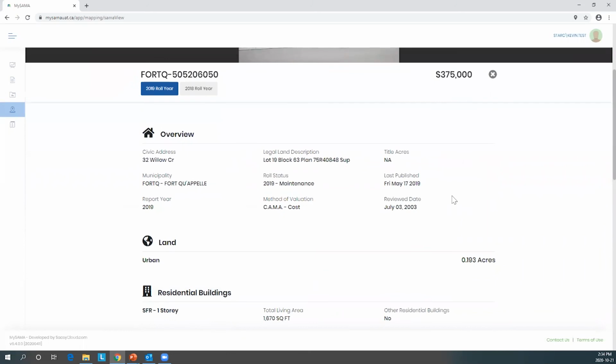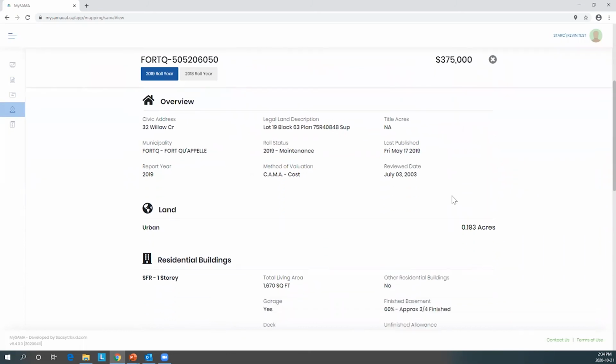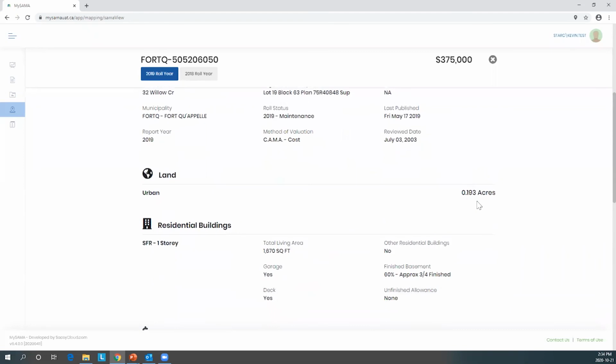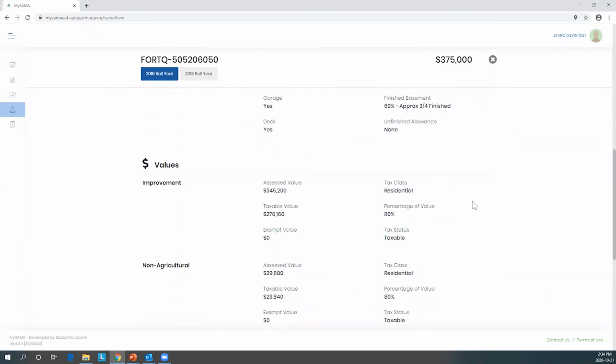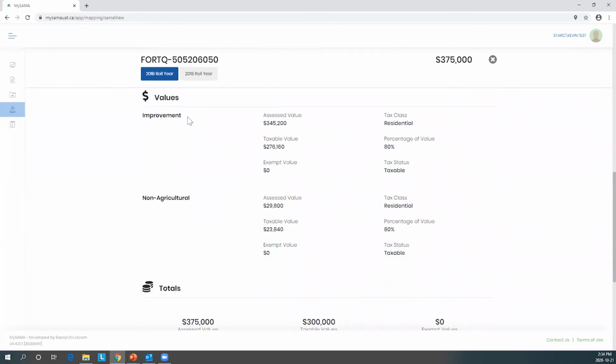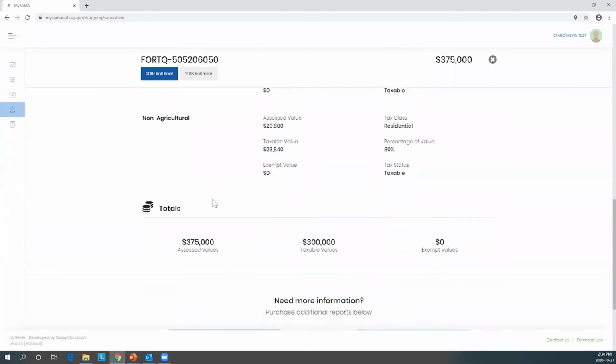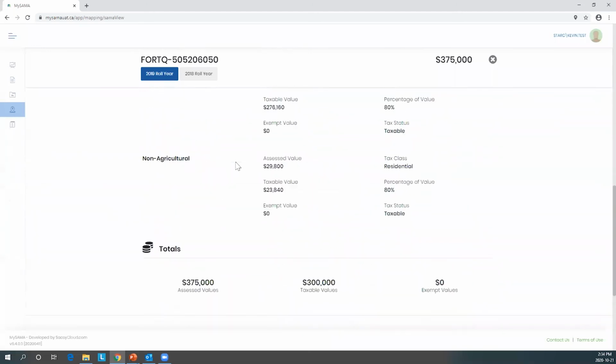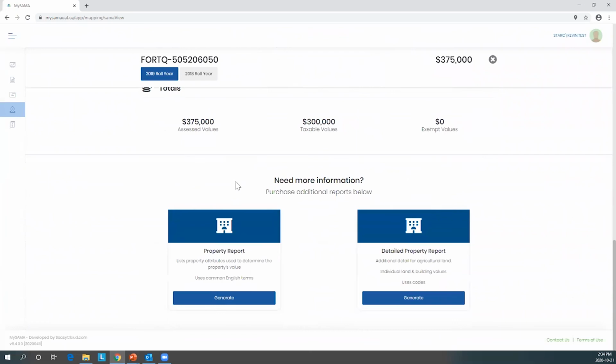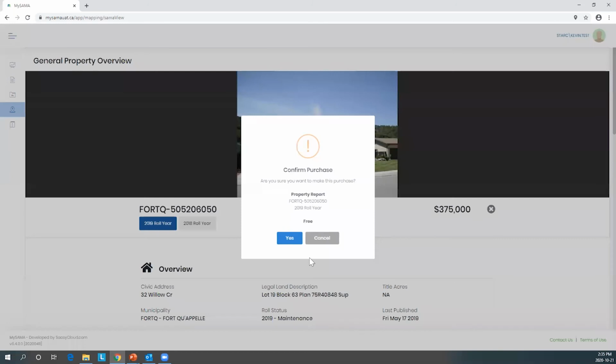Scrolling through the information, you're going to see an overview of the property, basic land area, residential building, and then some values broken out by the improvement and the land and totals. So that gives you some basic information, and that is free for viewing. And then you can choose to generate a detailed report. So you can look at either a general property report. The detailed has a little bit more information, but I'll just pick this one.